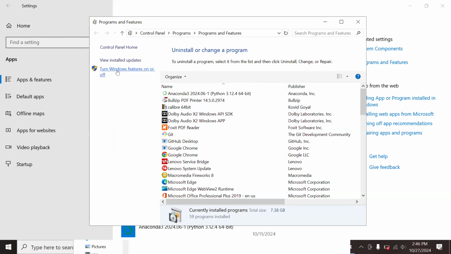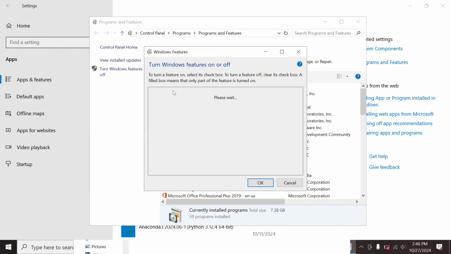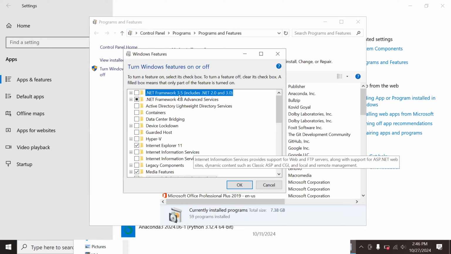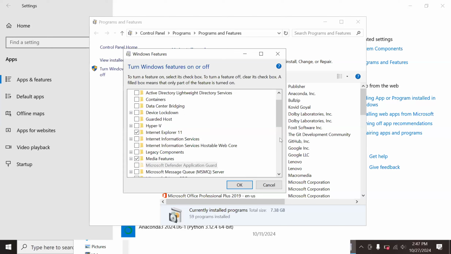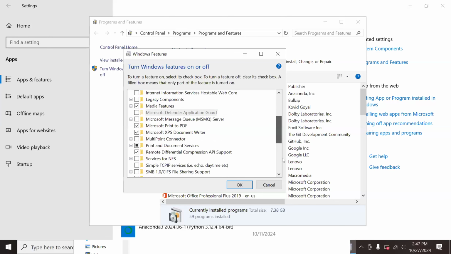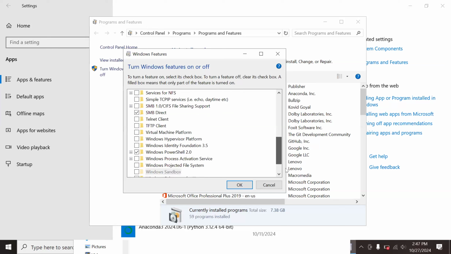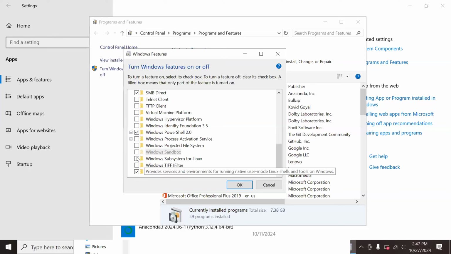As you can see, you will see turn Windows features on or off. So you just click on this. When you click on it, you wait for a few seconds. This is where it will take you. Here, you go down a bit. You will see Windows Subsystem for Linux. You check it here. When you check it, you just click on OK.